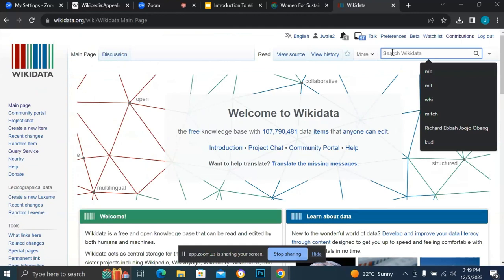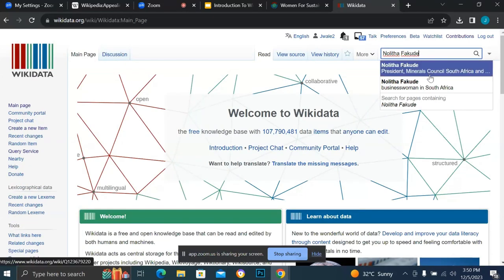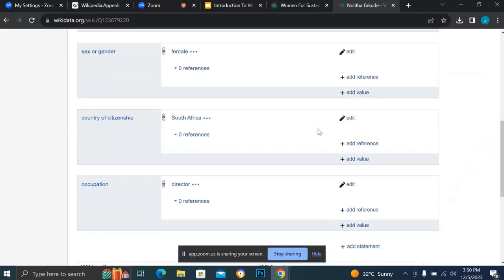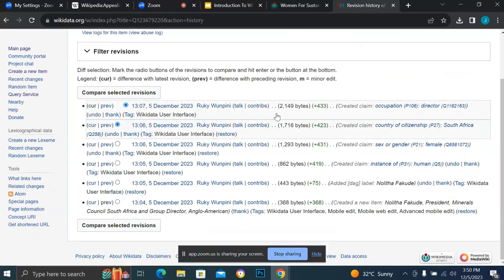It's just like Wikipedia, as we learned in our previous lessons. We learned that in order to create a Wikipedia article, you need to search for it to see if it exists. So we are searching for Nolita to see whether she exists on Wikidata first. Okay, so she has already been created. Somebody has already worked on her Wikidata item.